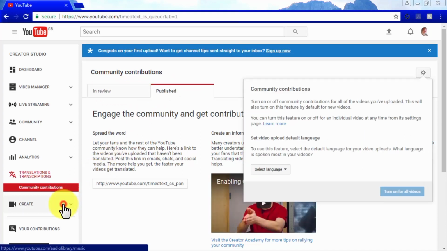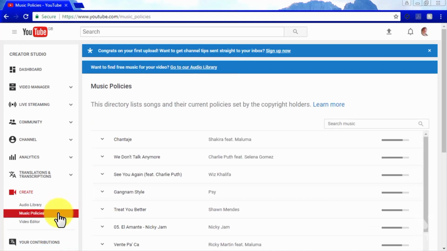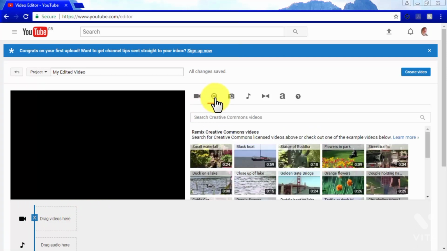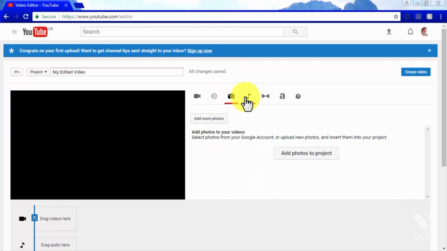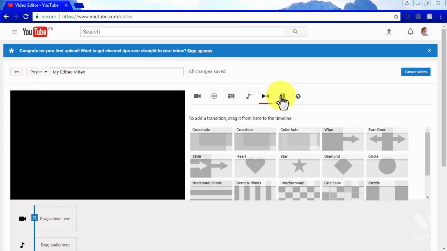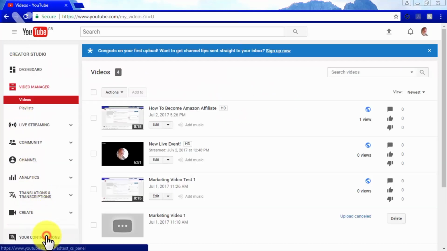In the Create tab, you will be able to find an audio library, with free music and sound effects that you can add to your videos. A music policies section where you can check the current policies attached to certain songs in YouTube, so you know how to manage popular songs on your channel. And a video editor where you can edit your uploaded videos, to remix Creative Commons videos, to add photos to your videos, to search the audio tracks for your videos, as well as to add transitions and titles to your edited videos. The last tab on your Creator Studio dashboard is Your Contributions.